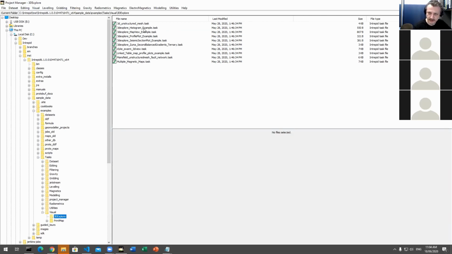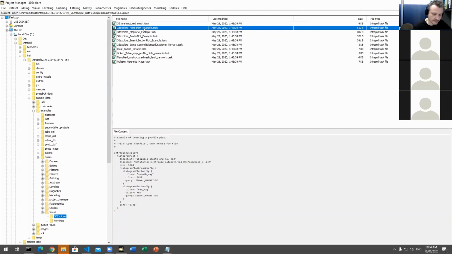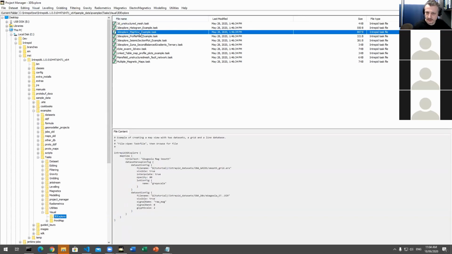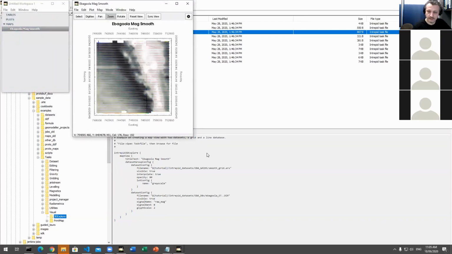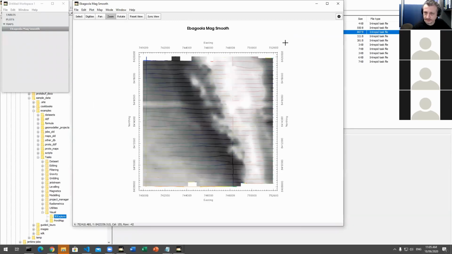That's just a convenient way sometimes if you have a process that you always want to look at the answer from. So for example, I'm going to look at this one, the 3DExplore map view example. If I just run or open the task file, it's going to launch 3DExplore for me because that's built into the task file. Just a convenient way of doing some of these demos. Okay, so what we've got here is a map view of a grid and a line data set. I'll run you through some of the features.